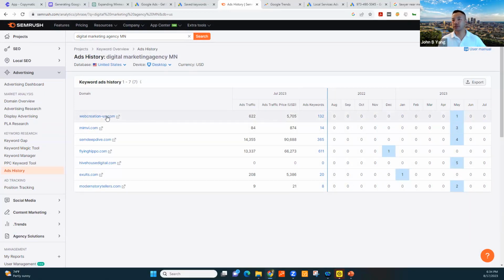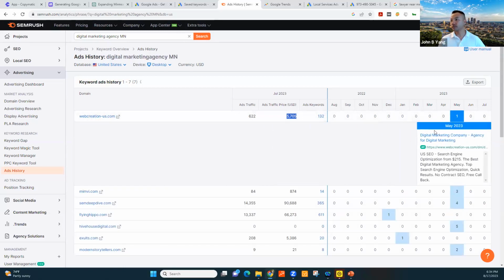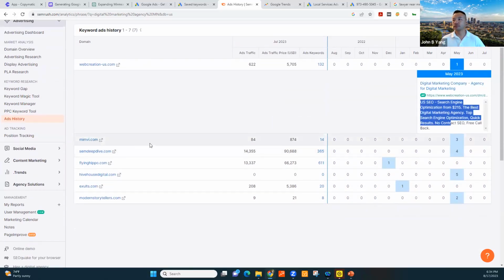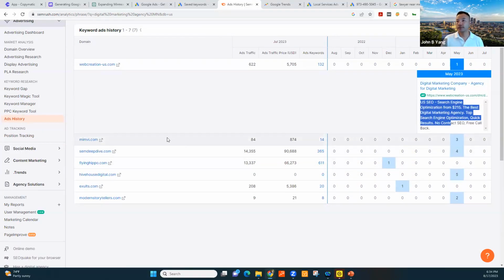And they're spending about, so this web creation /us.com is spending about 5,000 a month. So in July, they spent 5,000. They target about 100 keywords. And the ad copy title is digital marketing company, agency for digital marketing. They list some of the services here on the ad. So it's not as competitive as if I was just to do digital marketing agency Minnesota versus digital marketing itself. That's really broad and super expensive. So these are good insights to look at.